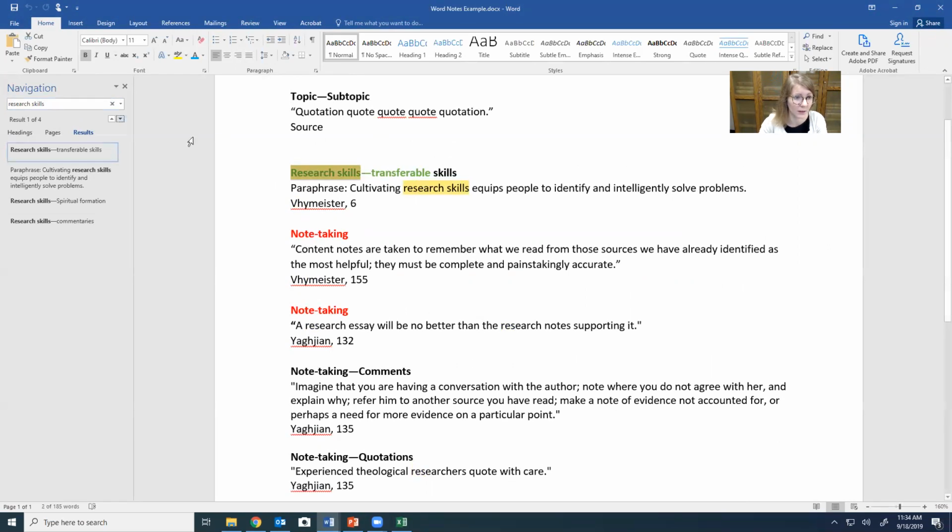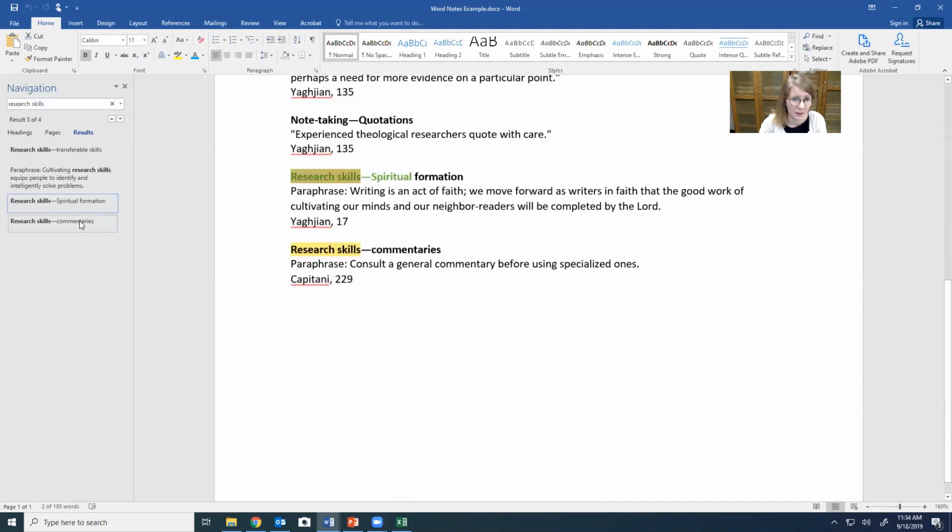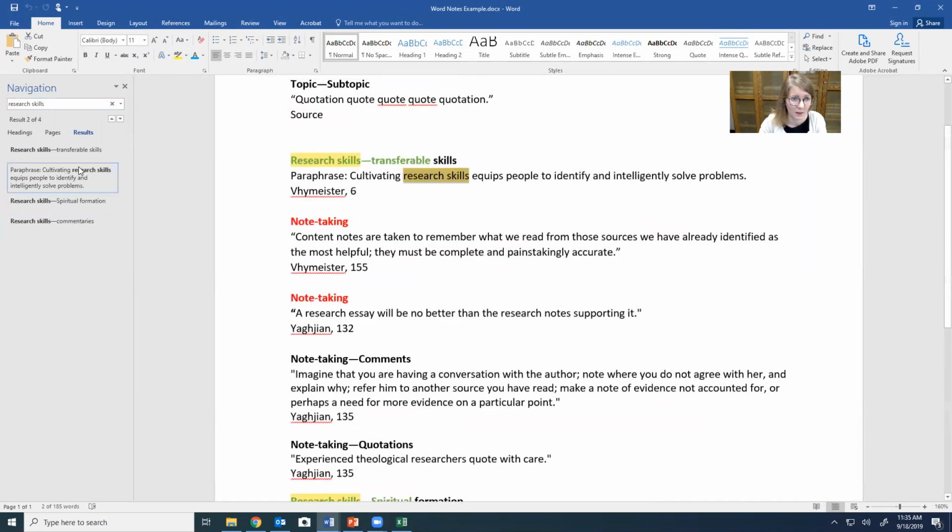All right, so it occurs 4 times. That phrase occurs 4 times in my notes. I'm looking under the results, and I can then click, and it will take me between all of those different places. I could also perhaps search by author's name if I wanted to see all the notes I took on a particular author. So that's a pretty handy tool.